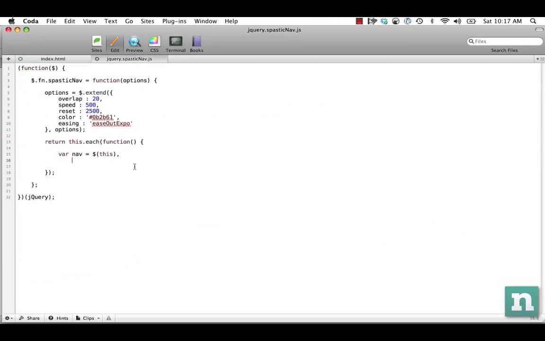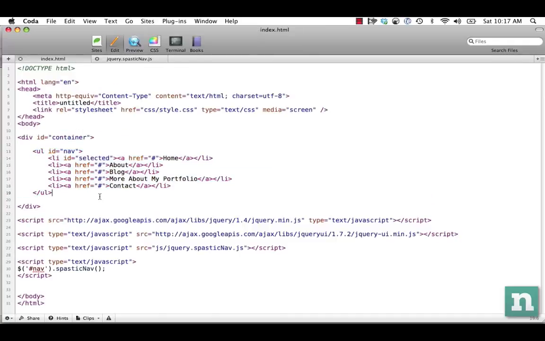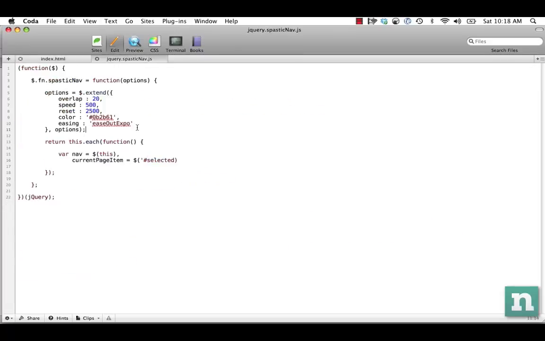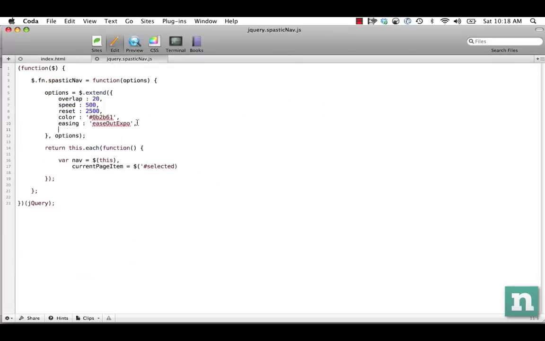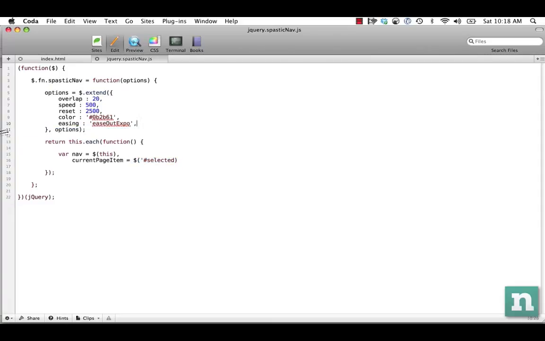The next step is current page item. The reason I'm doing this is it's going to be equal to get selected, and we could also make this an option. Once again, being as flexible as we want, we're assuming the user is going to add an ID of selected. So we could add a new option of, if we wanted, current page item, and make that equal to selected by default. And then, if we wanted to give the user more flexibility, we could reference current page item. I'm not going to worry about that, just because this is a simple plugin, mostly for me, so it doesn't have to be too flexible.